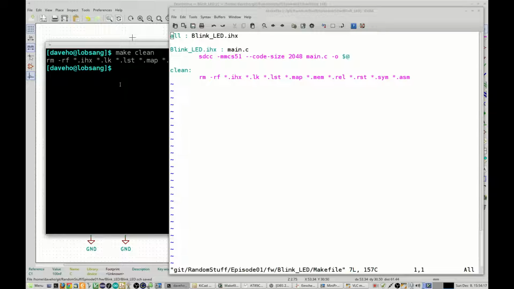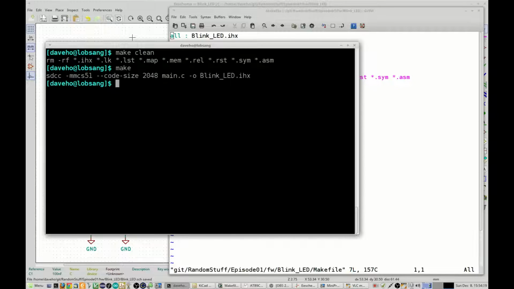Okay, so basically all we have to do is type make, and then SDCC runs and produces the hex file. And then the next thing we need to do is use our device programmer to program it onto the actual device. So let's go ahead and do that.